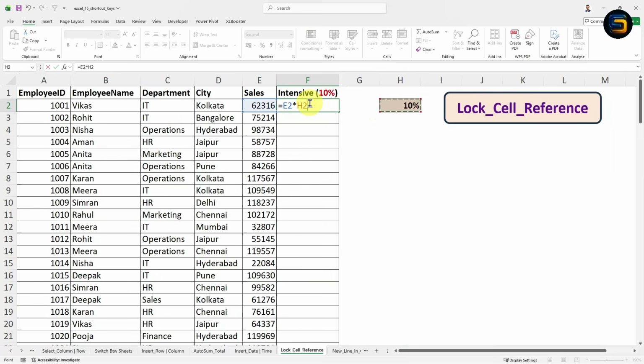If I hit enter here, you can notice I will get the incentive for the first employee, which is 6231. In the same way, if I drag manually in this way, you will not get the incentive properly. Let me tell you why. If I double click on the first cell, here you can notice I have taken sales into H2 cell. When I double click on the next cell, the sales is correct, but instead of H2 it has taken the next cell, which is H3.